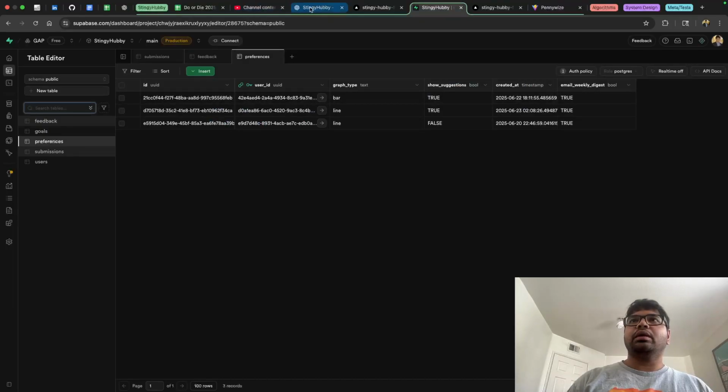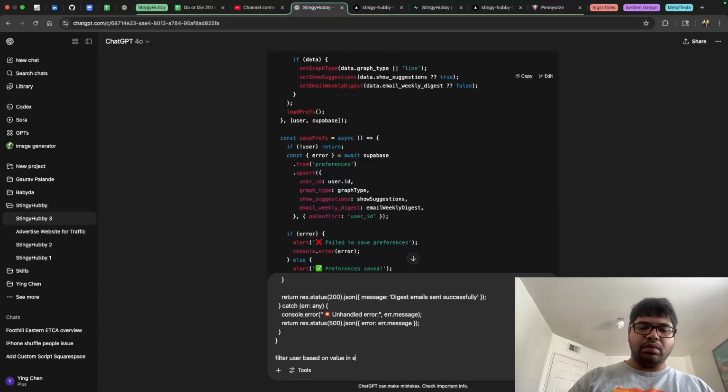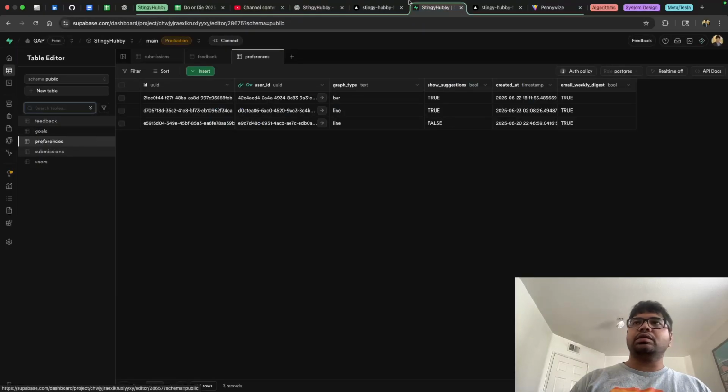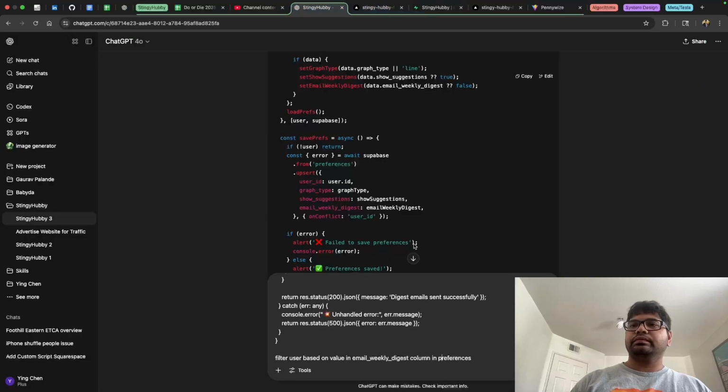Yeah, let me type it out. So it would be email_weekly_digest column in preferences. Actually it's a small piece because it's a table, and that would be the preferences table. Okay, so now we have it. Let's run it in ChatGPT.